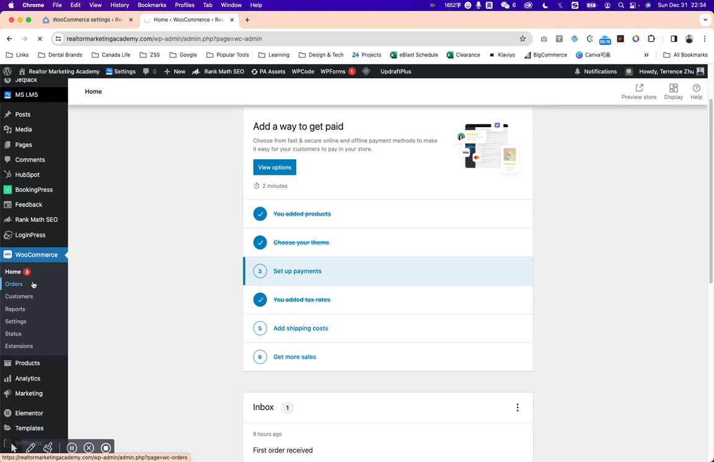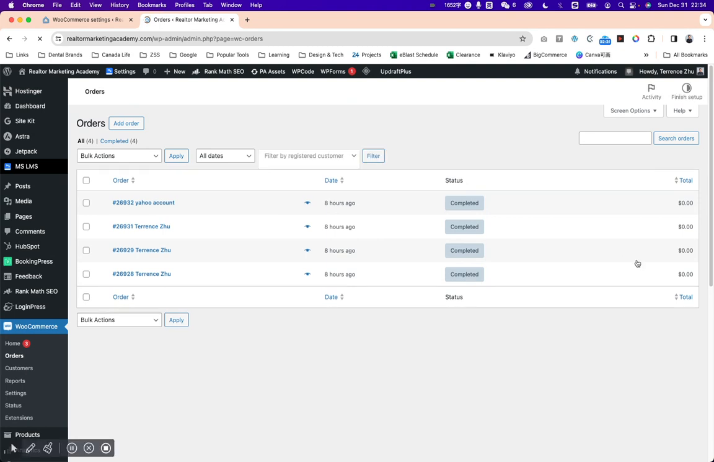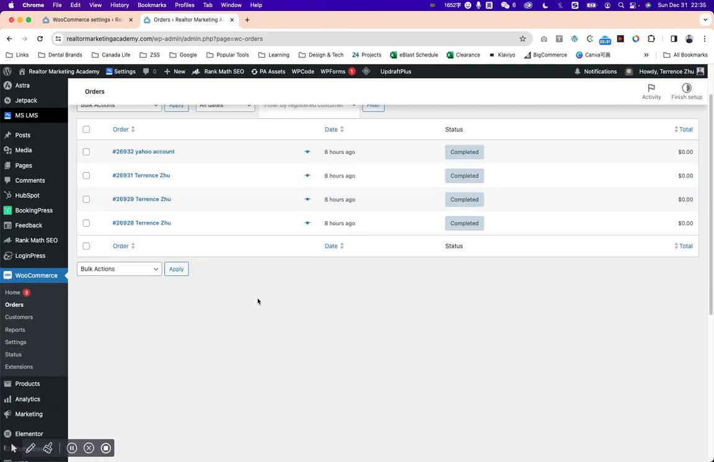For orders, that's a really detail-oriented view of what someone ordered, your total revenue, and the status. So if there's a paid process, you need to approve the download or the product, and then it will automatically send an email to the client and say, hey, it's ready to download.